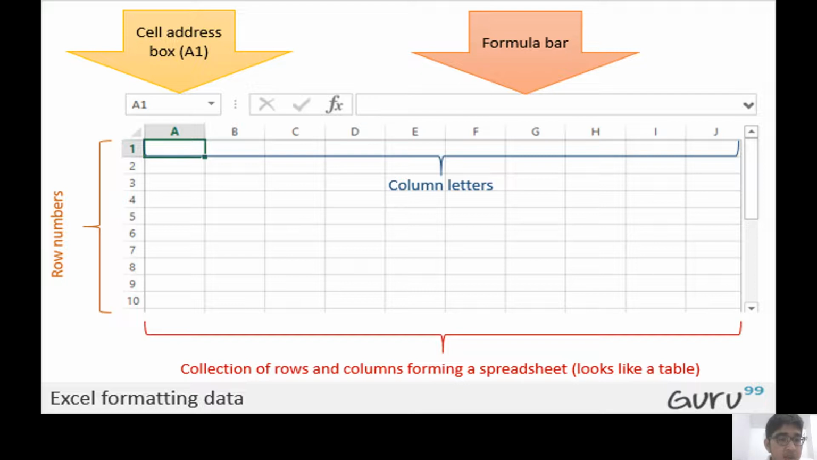So a collection of rows and columns forms a spreadsheet, like a table. That's an example of what Microsoft Excel looks like.